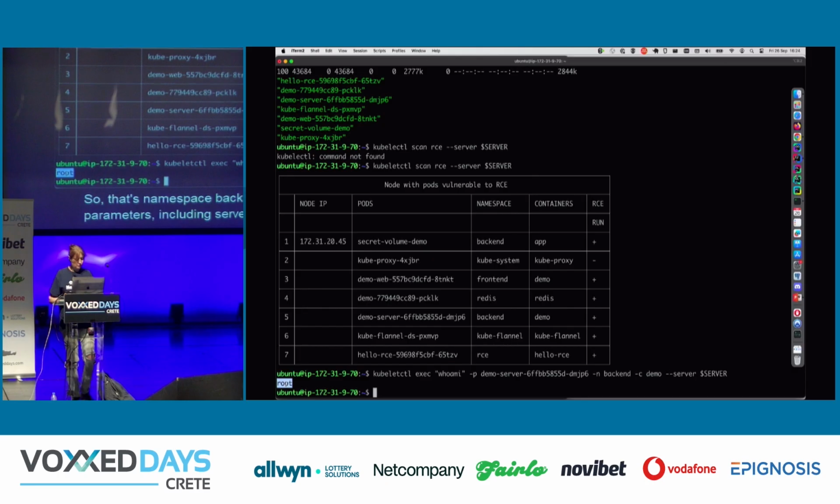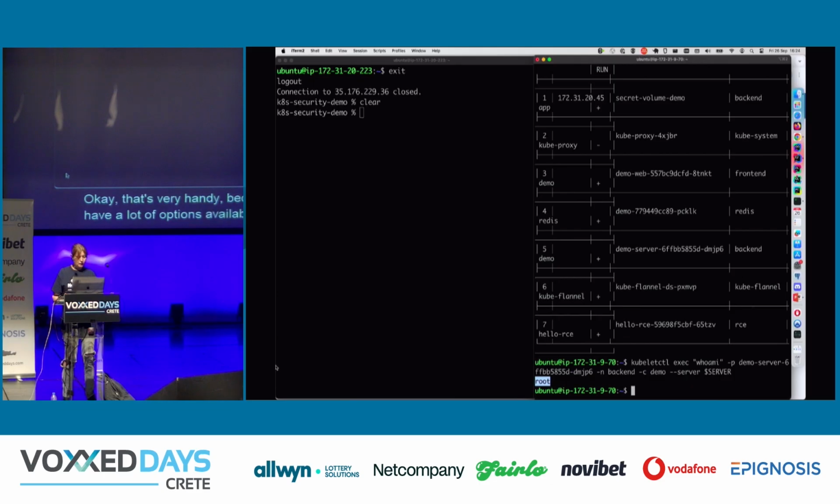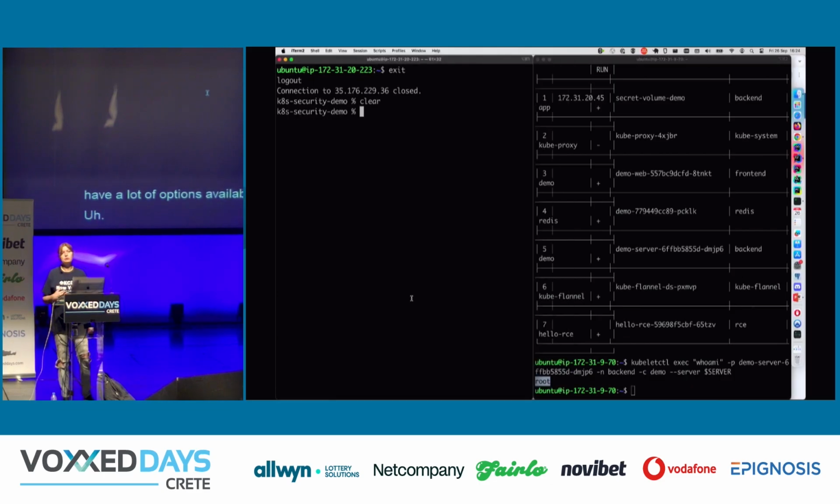Okay, that's very handy because it means that this pod is running as root, so we have a lot of options available here. And usually when a hacker sees any remote code execution possible, they go for a reverse shell. What is a reverse shell? Think first about how you connect to a remote machine. You SSH to a machine, you provide your credentials, and you are given a shell, right?